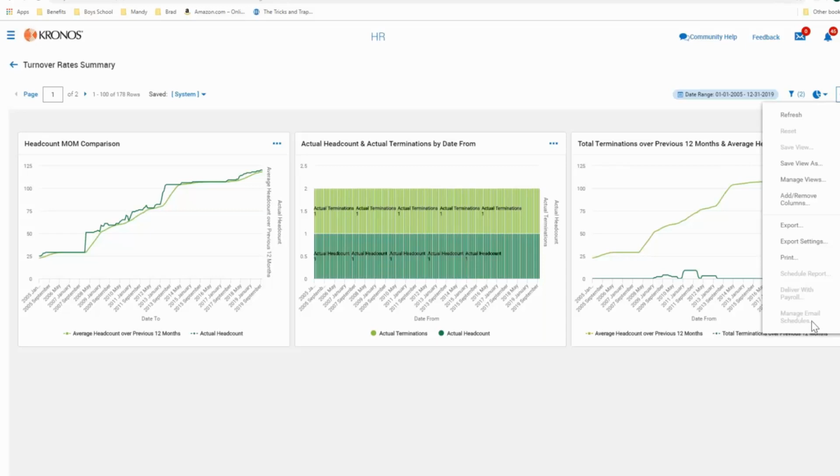I'm a huge fan of managing emails and scheduling those reports, right? Why go into the system if I don't have to? If I want to schedule that report to run on a regular basis, this is where I'm going to go to do that. And then every, let's say, day, week, month, quarterly, whatever it is, I want this turnover report to run. I can schedule that report to run, be visible, maybe even get emailed out to a group of people, my executives.